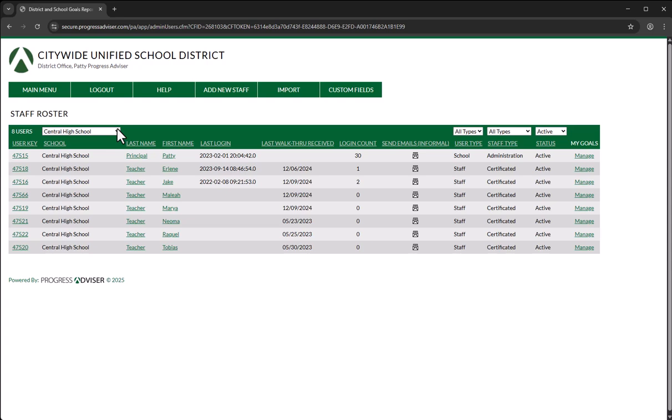Again, we started with filtering the location. We can filter user types, different types of staff, certificated, administration, what have you. Their active status, always important to remember. You can inactivate users just like you can inactivate goals or look-fors without actually losing them from the system or your reporting. But you do want to make sure you're looking at the right collection here. And then you can actually manage staff goals from this menu as well.